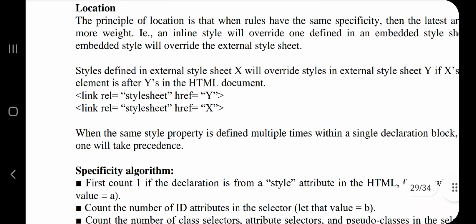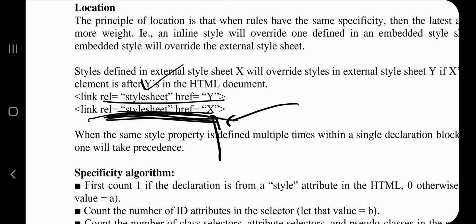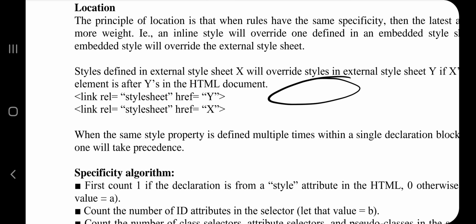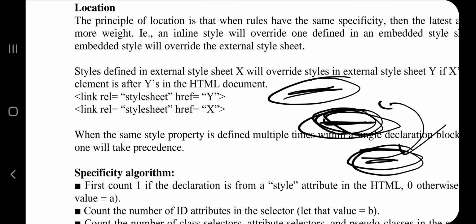What is location? Location means, first you define a sheet to refer the y sheet, then you define another to refer the x sheet. So based on location, the latest one defined will take the priority. Okay, and an external sheet will be there, something will be defined, internal sheet something will be defined, inline something will be defined. So first priority will be given to inline. If nothing is defined here, it will go to internal, whether something is defined or not. If it is not, then only it will go to external.